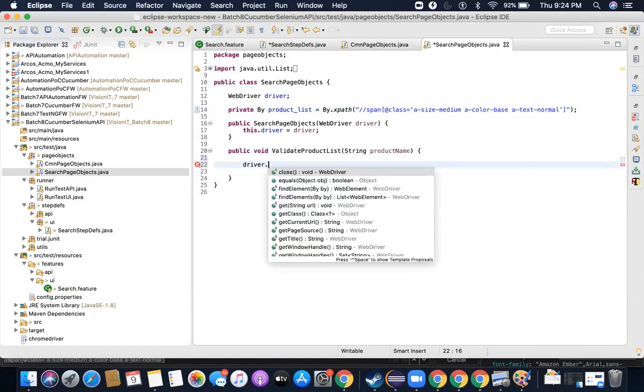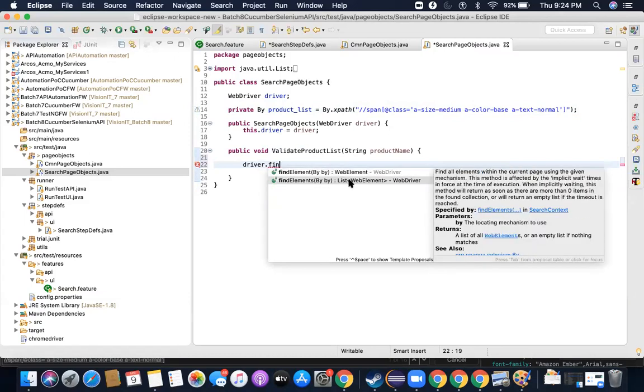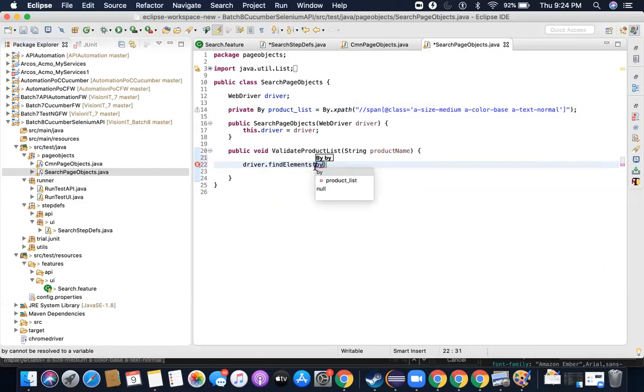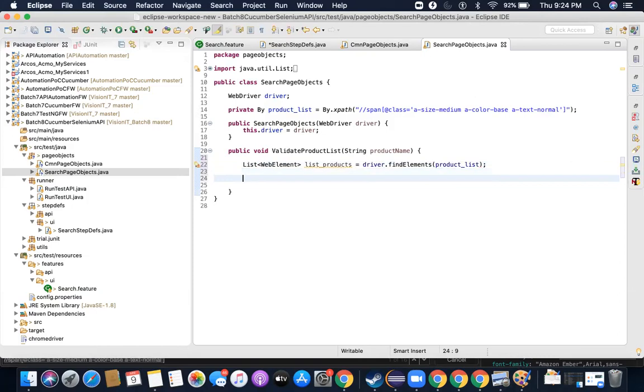So find elements, you see it returns a list of web elements, so I'm going to capture the return of this statement inside a list of web element. Let me first select this, and the by object here is already defined as XPath. I'm going to create a list of web element and give it the name list of products. As simple as that. Now, once I get this, all I need to do is iterate it.